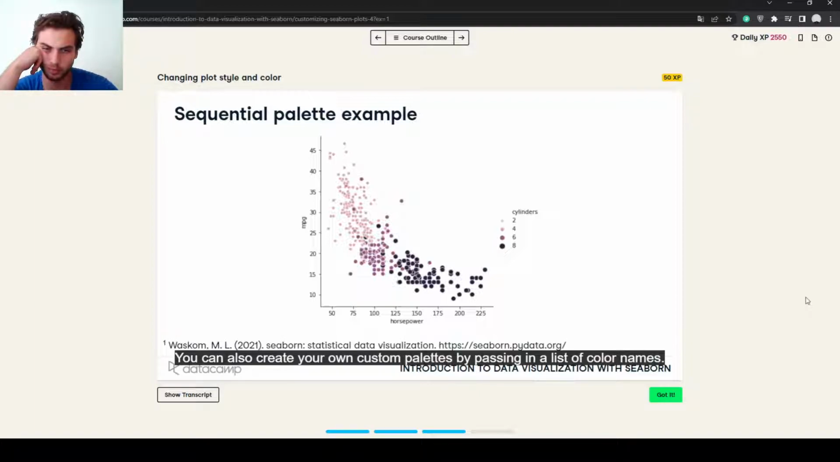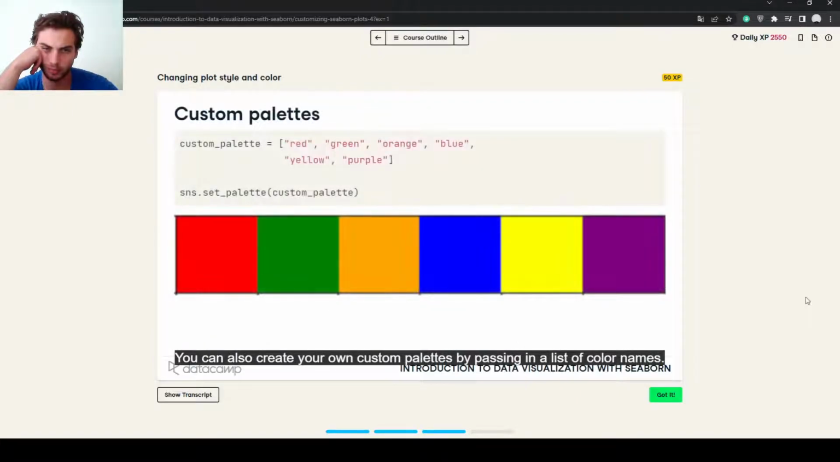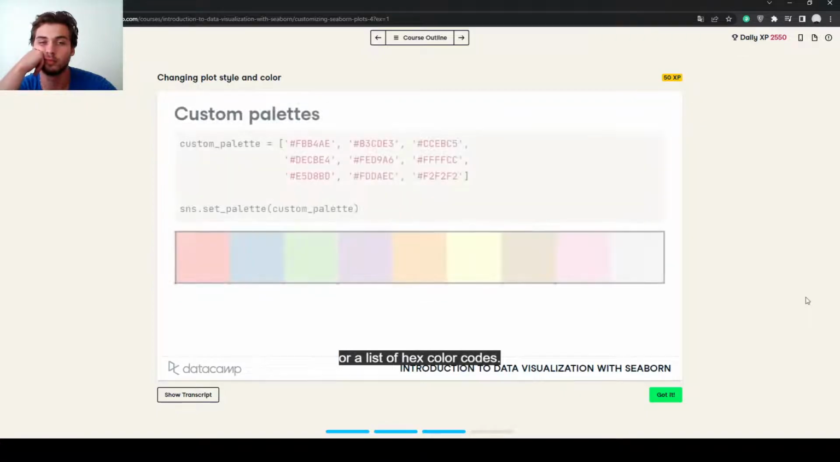You can also create your own custom palettes by passing in a list of color names or a list of hex color codes.